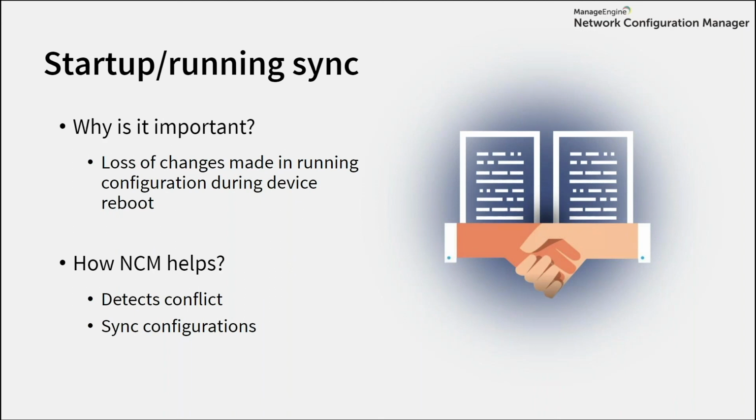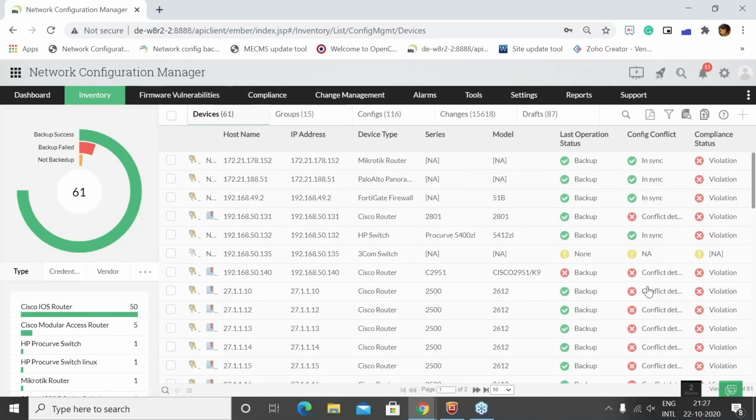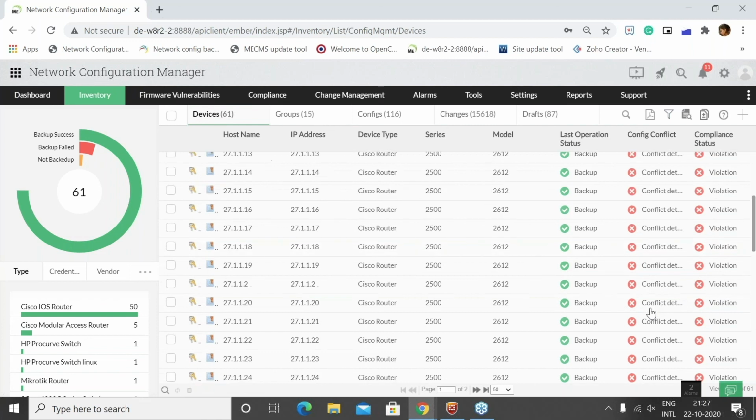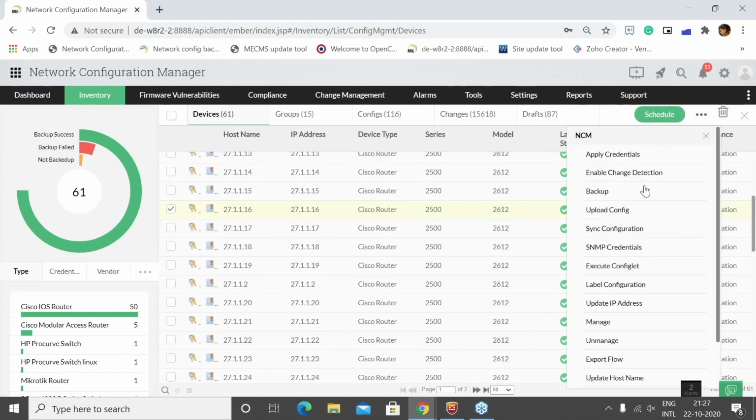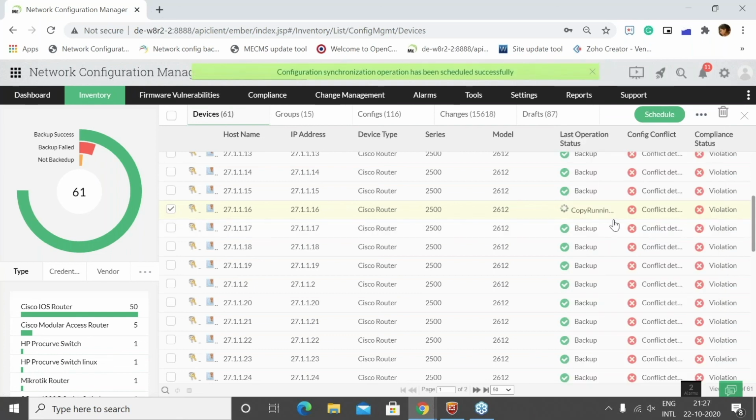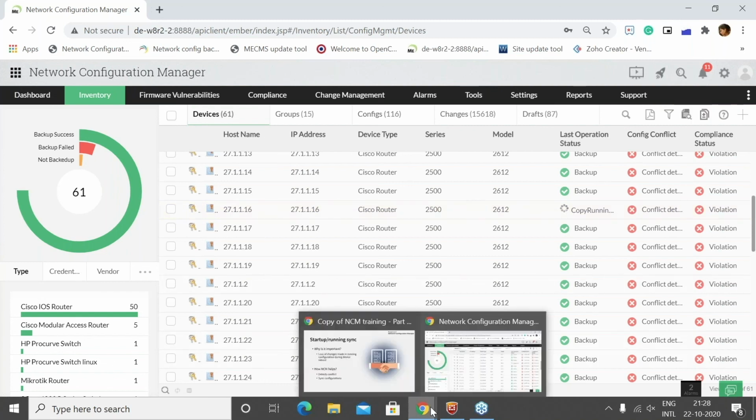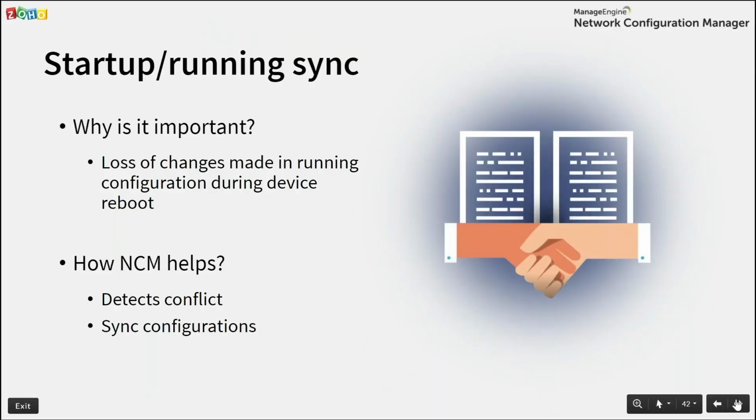It is very helpful because Network Configuration Manager tells you that these two are not in sync. So by configuration conflict, you'll be able to detect that the running configuration and the start configuration of a particular device is not in sync. In that case, you just have to click it and select the three dot icon and give sync configuration. Once you give sync configuration, this particular operation will begin and your running configuration will be synced with the start configuration.